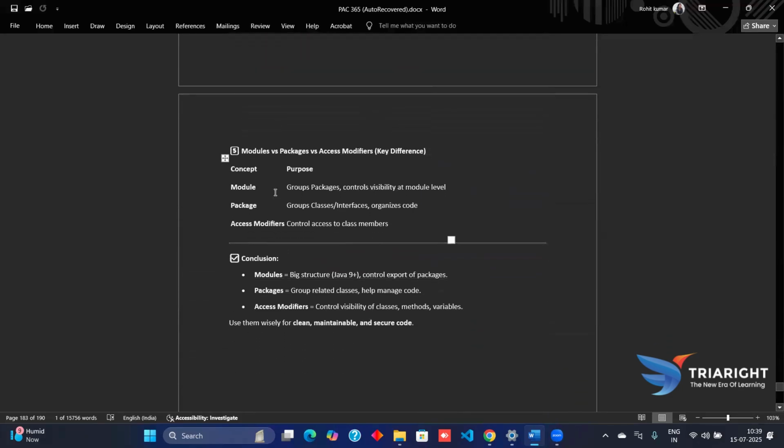Now coming further, we have different modules. Modules group packages and control visibility. The purpose of modules is to group packages, and they control visibility at the module level. A package groups the classes and interfaces and organizes the code.